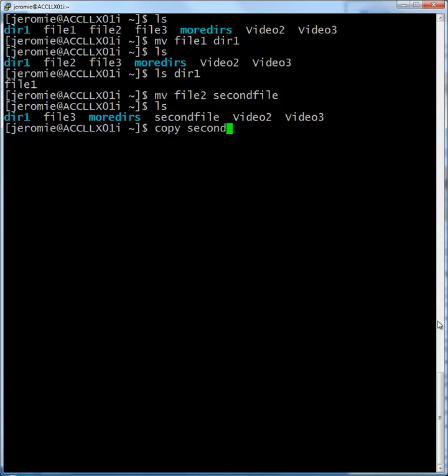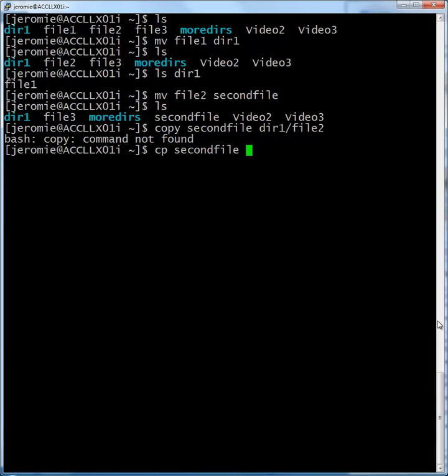And then I can copy second file space dir1 / file2. So copy space second file space dir1 / file2. And actually that should be cp, I'm sorry. The Windows command line command is copy, and I sometimes have been working in Windows recently, and so I occasionally will flip which command I'm using.